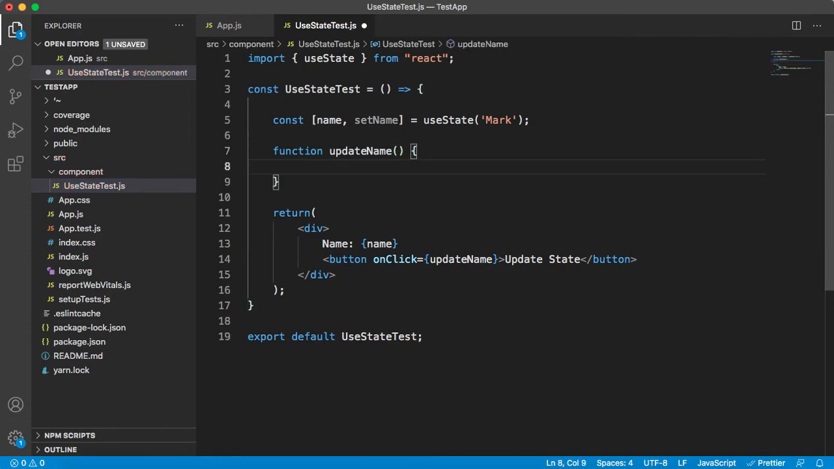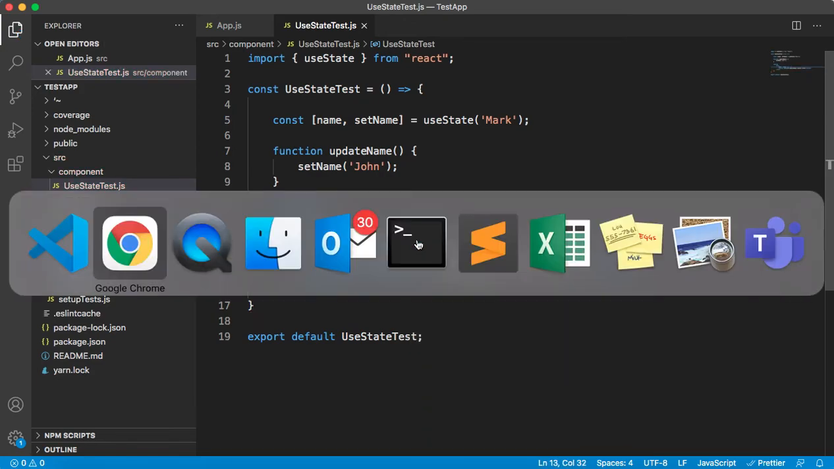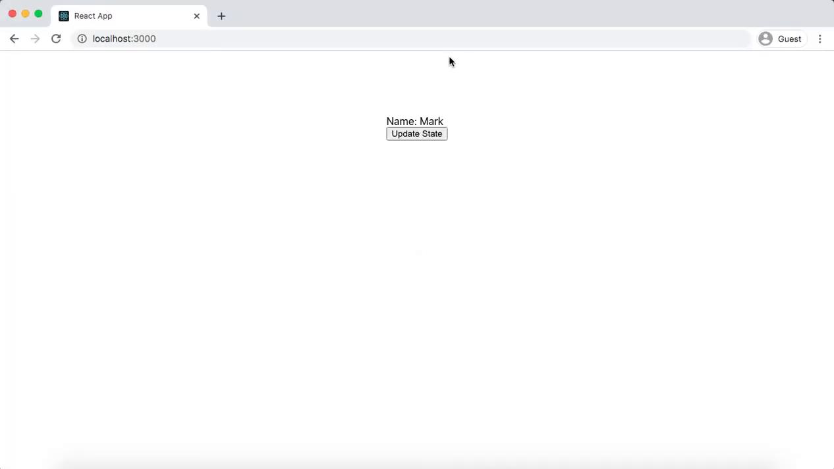Simply what I'm doing here is using setName and setting it to John. That's all it does. So we'll have a default state of Mark, and then I have a button here, and when I hit the button, it should update the name to John. Let's put a break statement here so it comes on 2 different lines. Let's see how it works. Name is Mark, I click update state, and it changes to John.